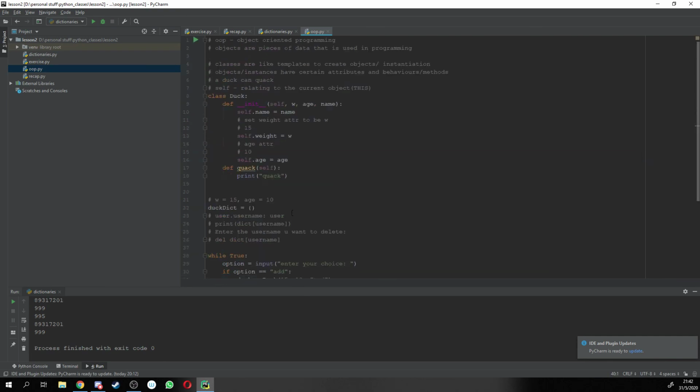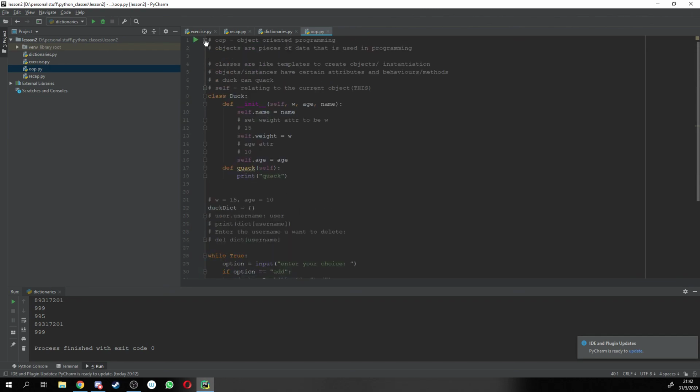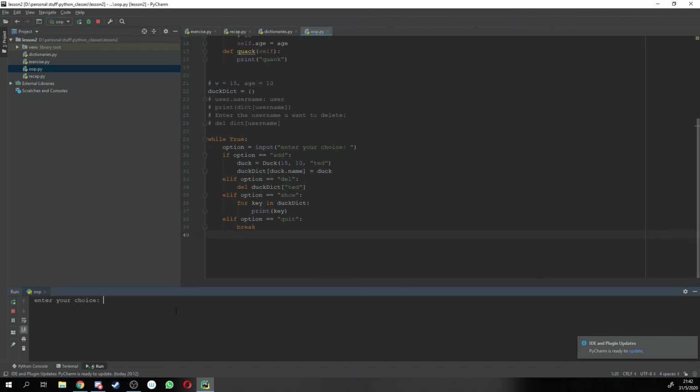This is just a sample program, but of course I want you guys to build on it. If I run this, and I want to add a new one, then after that I want to show, then it will show ted. Then if I want to delete the ted, I can delete. Then if I show again, it will disappear. And after that, if I press quit, it will stop the program. So this is just an example.